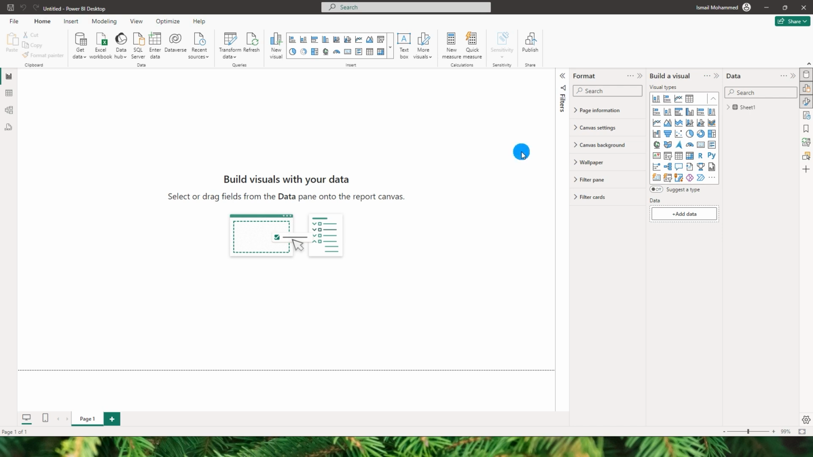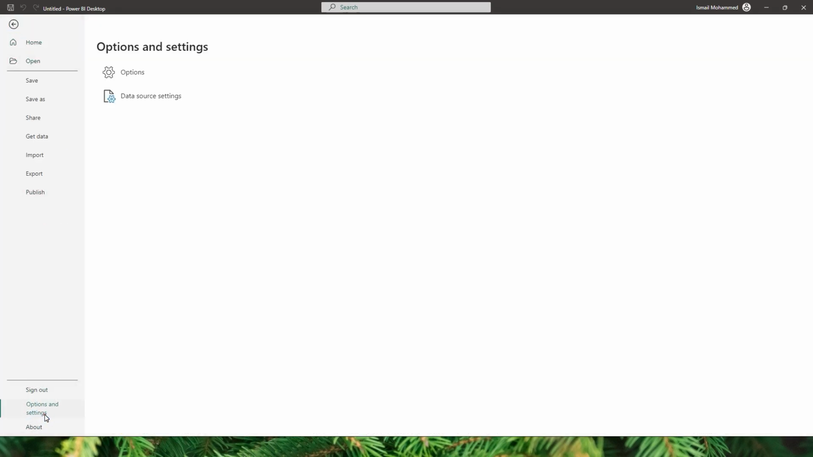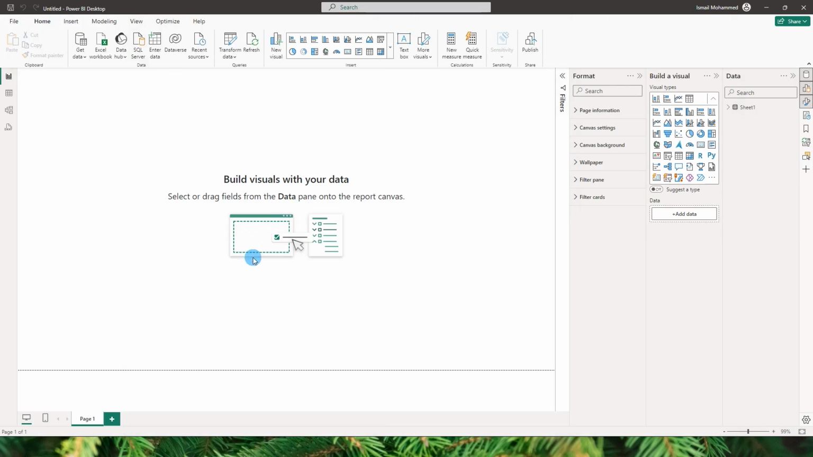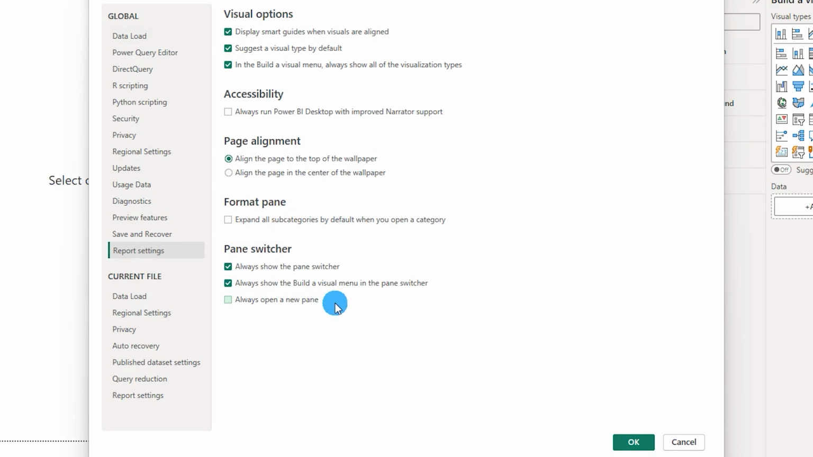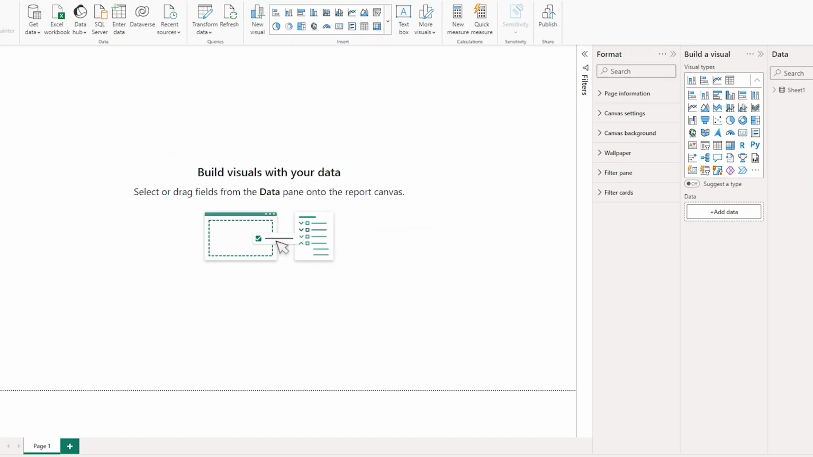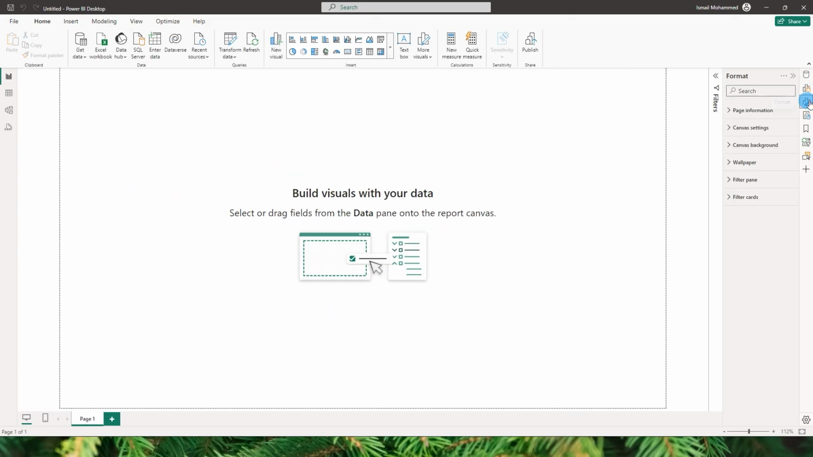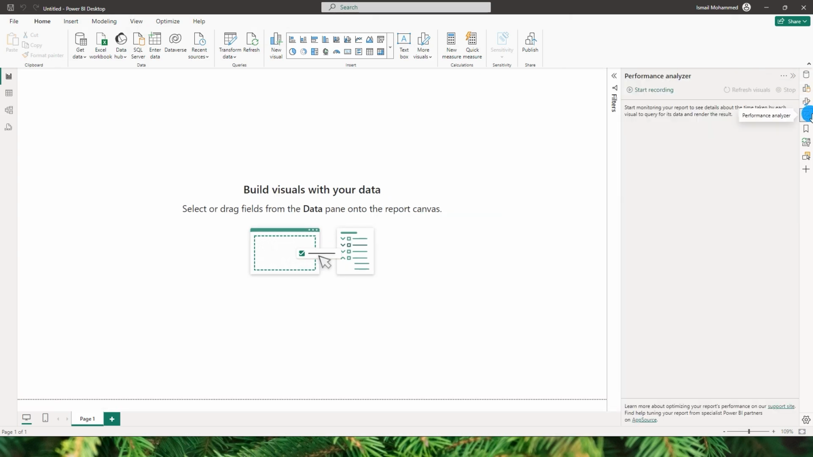For any reason, if you do not like this setup, you can always go back to your file, go to your options and settings, click on options under report settings. You can uncheck the box here which says always open a new pane and click on OK. And now when you click on another pane over here, it is going to be swapped with the open pane rather than adding a new pane into your report.